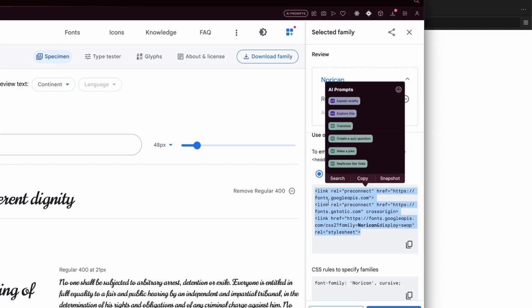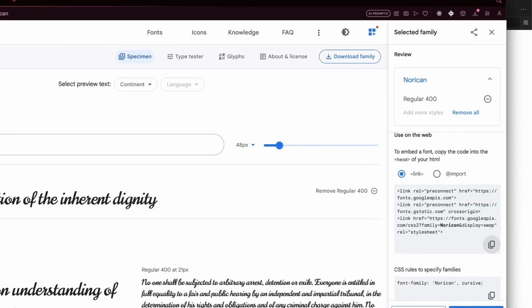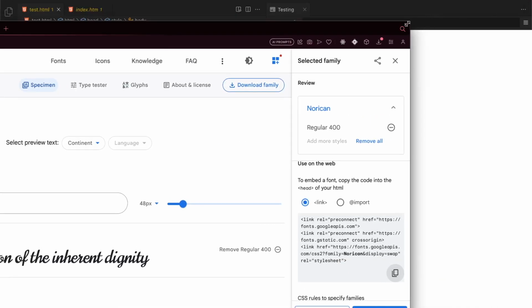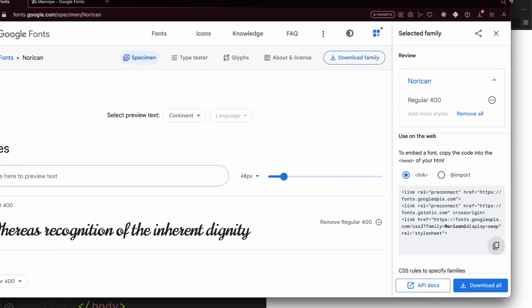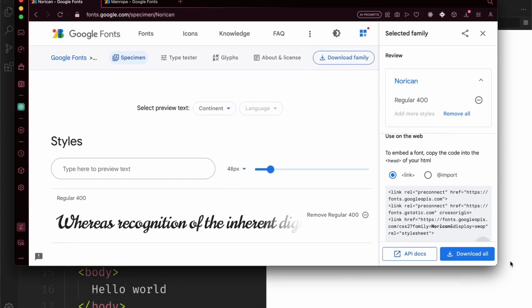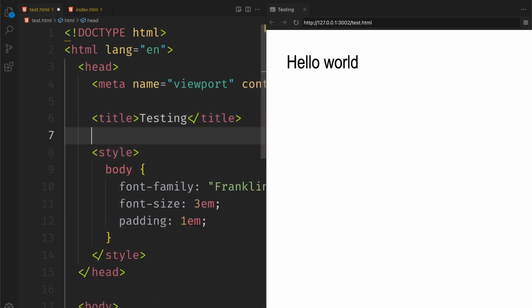We should copy all these things. That's what it says we should do. Because I'm always on the internet, I don't really need to download anything to my system, but you will see how it works when you want to have it on your system. So we have that code copied, and that code needs to be in my head section, inside my head tag. So I'll just paste it here.